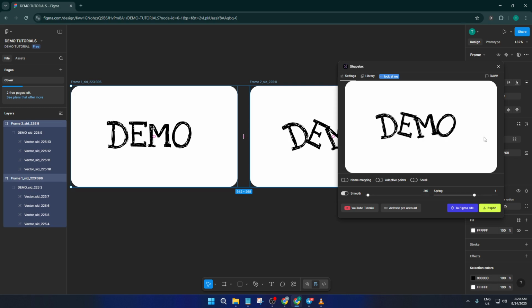Take a moment here to play around with the smooth and spring settings. Adjusting these changes how fast or fluidly the animation responds to your mouse. If you imagine the difference between a squishy spring and a stiff one, that's what these settings are simulating. Don't be afraid to experiment a little. It's all about finding that sweet spot that matches your design style.